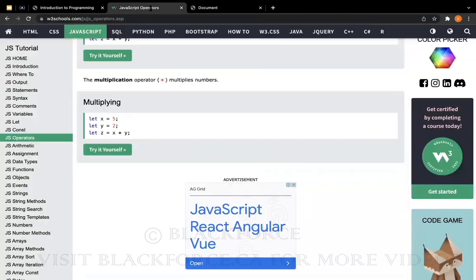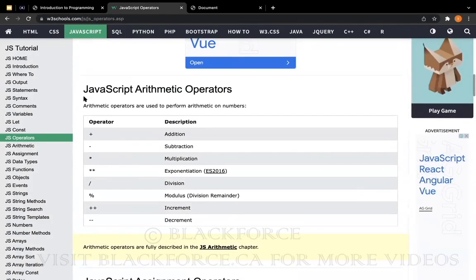Yeah, 35. So you can do arithmetic, and these are all the JavaScript arithmetic operators, right? You can just come here and go to JS operators. And mind you, you're going to be using this stuff a whole lot. I still come here to cross-reference and cross-check stuff. So you can use plus, minus, multiply, exponential.